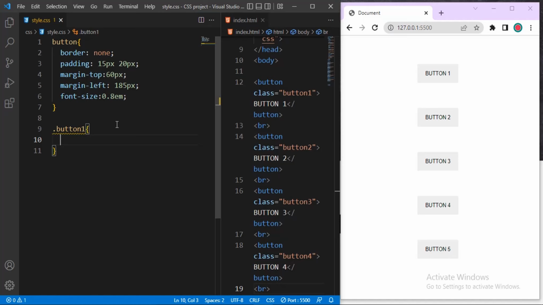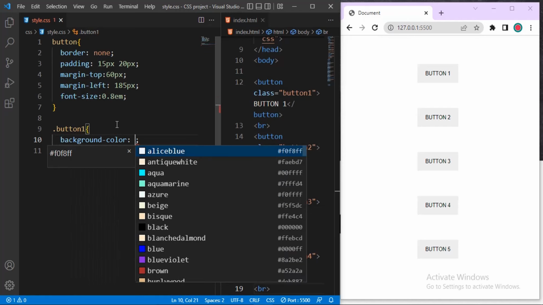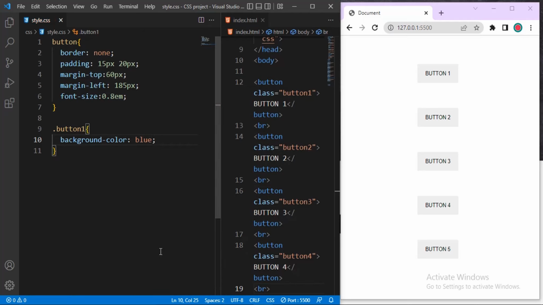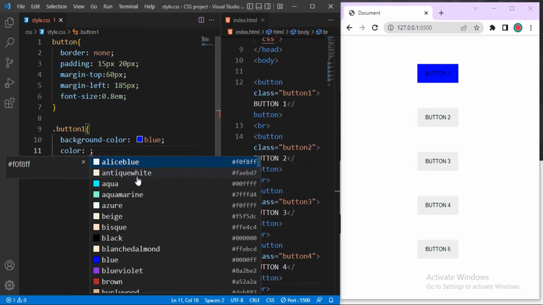Let me start by giving them background color. Let me say background color. Let me use blue here. Okay, does this blue really look nice? Let me leave it that way. Then let me give this text inside here a color. I will use azure because I like azure, or I might use aqua. Okay, so let me say color, yeah, color aqua.